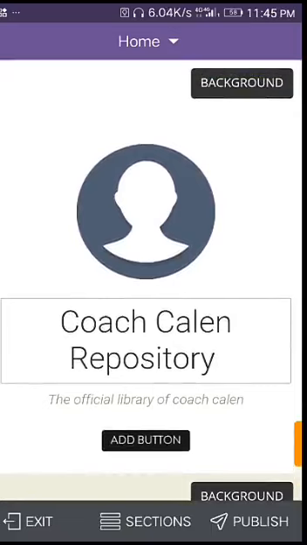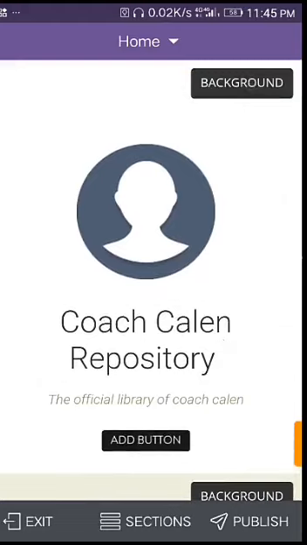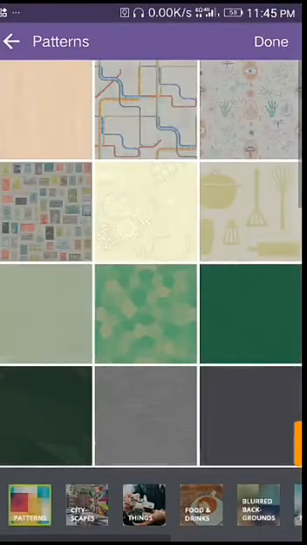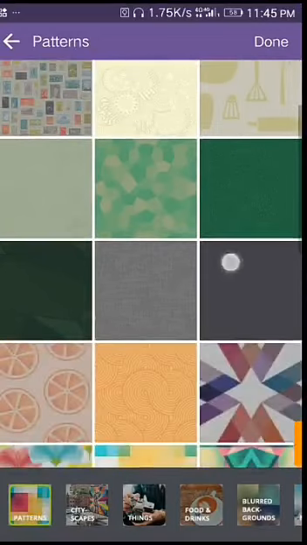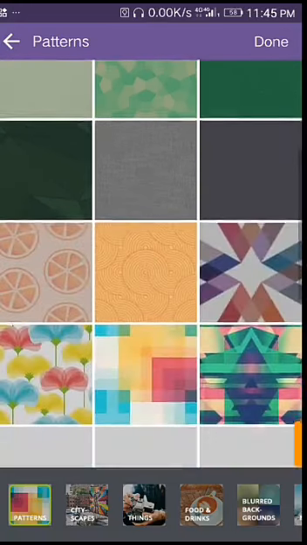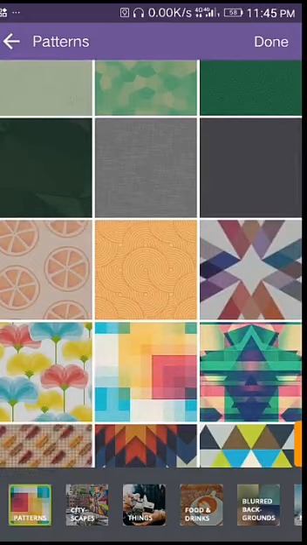Now this very section that we have the white layer, this whole section, has a background. So if you want to use a background image rather than just a white background, you're just going to hit it. The same thing, you choose your photo, or you take from your phone, or you go to the Strikingly library. Now you can see the difference. The initial one we chose an icon, but now this very one is taking us to a photo where we can choose a particular image from the stock photos made available by Strikingly.